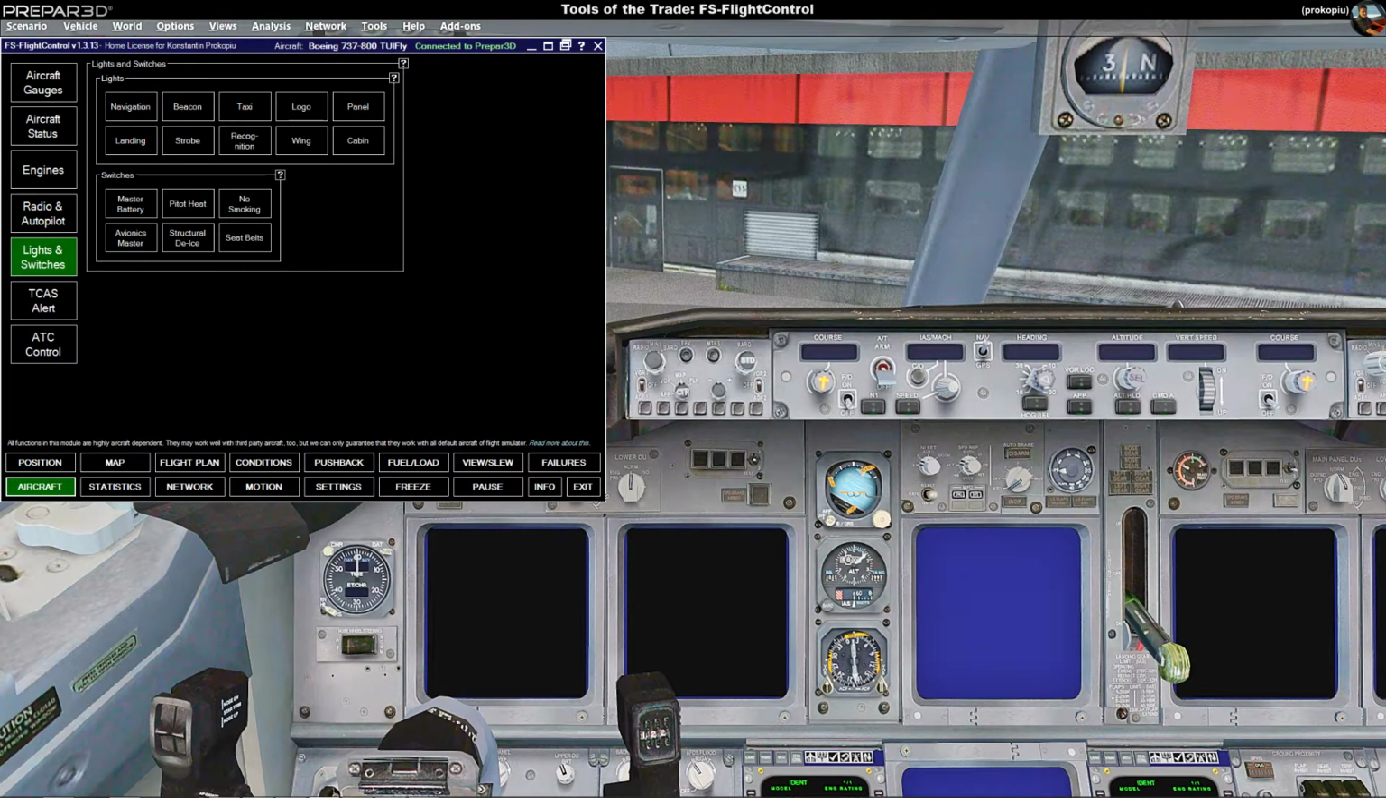So, welcome back to part 2 of my FS-FlightControl tool of the trade. We're still at the parking position, and one thing I'm going to do now is we're going to look at the aircraft menus or the possibilities that you have with aircraft.